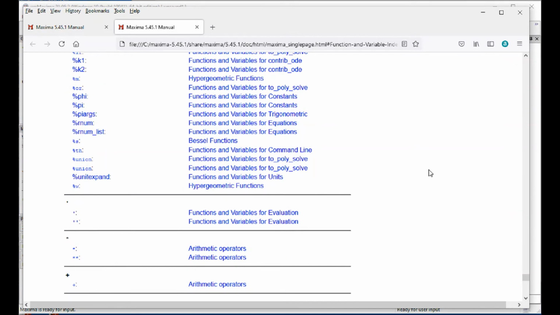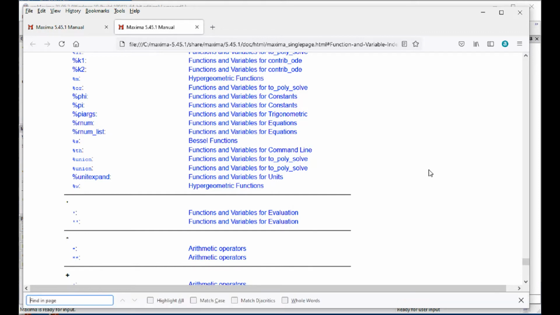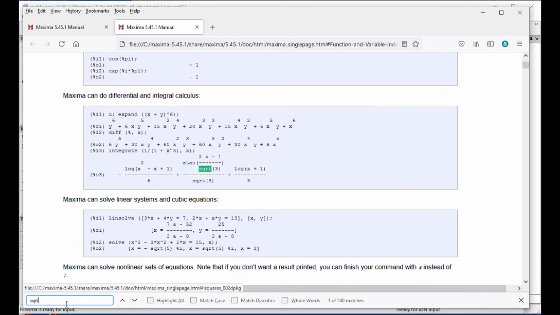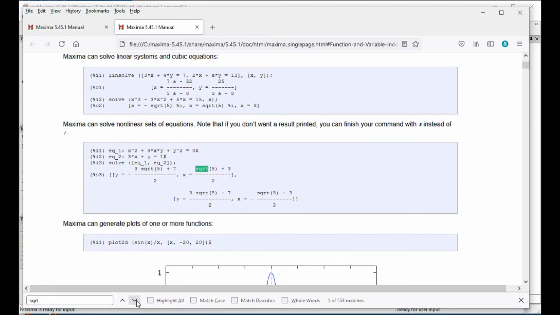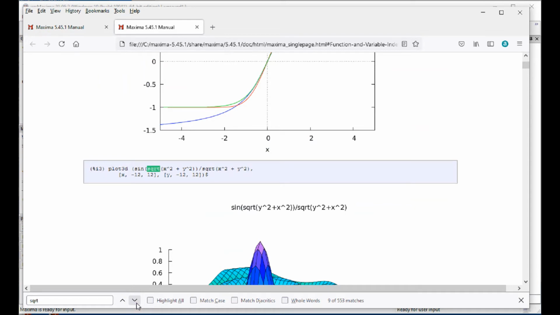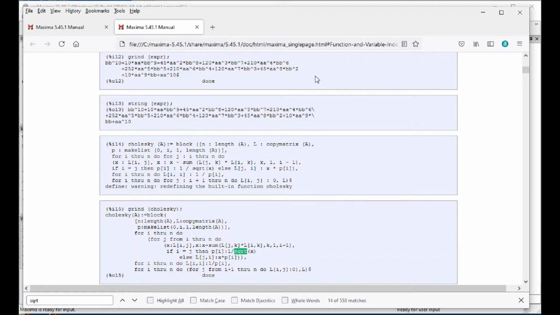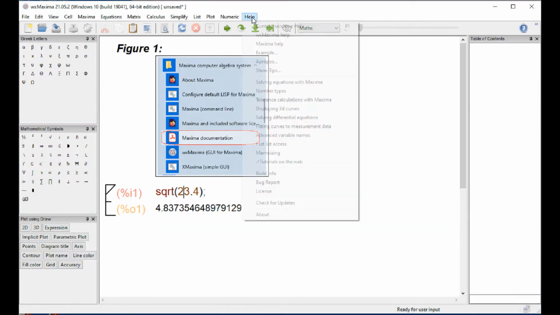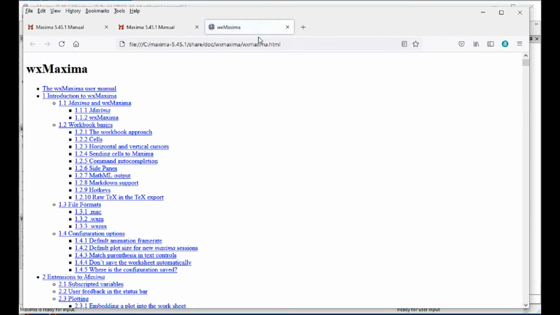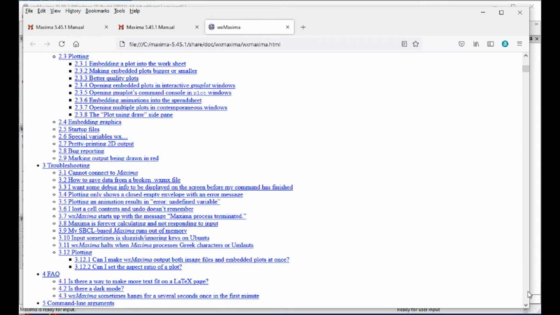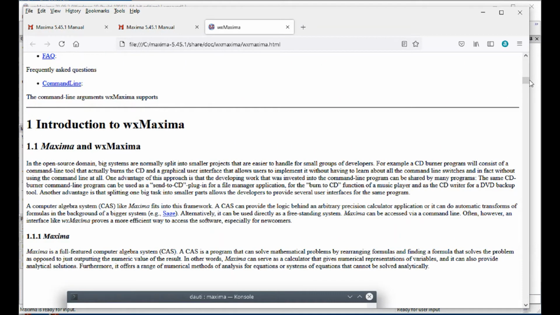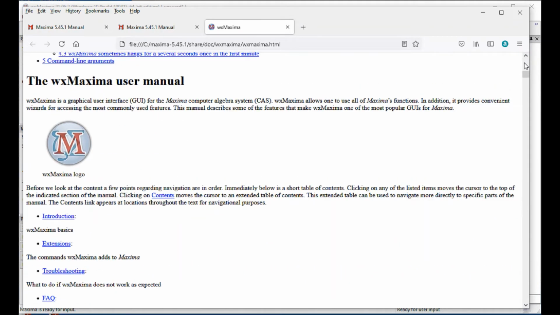One thing that I do is Control F in my browser to find in the page. If I'm looking for SQRT, I type SQRT and it starts going through examples, and if you're lucky you end up with something that makes sense. There's a lot of information available there if you want to really get deep into Maxima. Then you have wxMaxima Help. This is another HTML web page, but wxMaxima is basically about the operation of the interface.